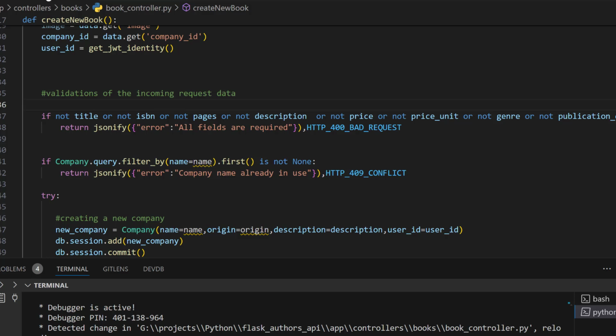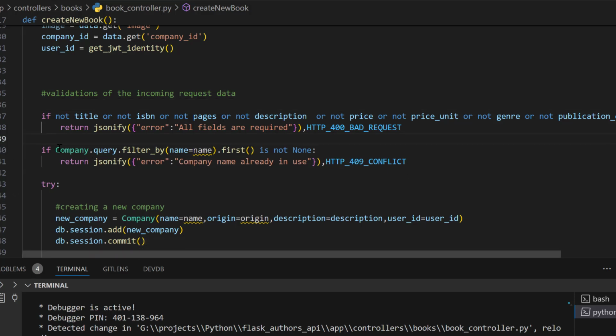So we have to therefore go ahead and create an if condition that is going to check if there is an already existing book title with the newly incoming book title that the author is creating at that time. So we are going to make use of this if condition.